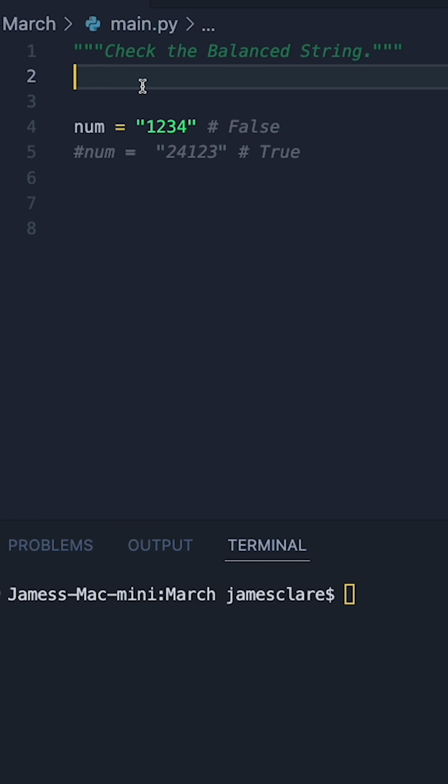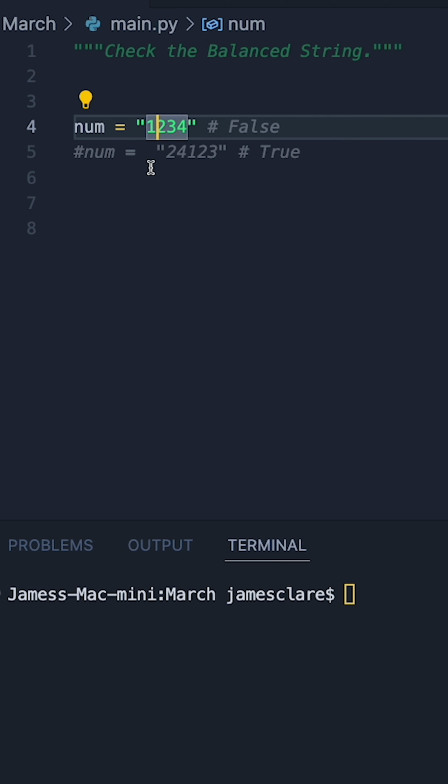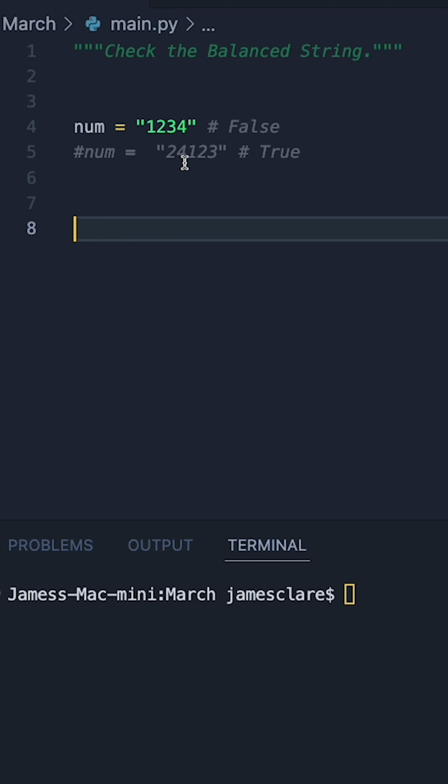This LeetCode question is called check the balanced string, and let's go through a simple solution. We want to check the items at the odd and even indices and compare them. If the totals both match, then the string is considered balanced. So in this case here, we're looking at the numbers 2 and 4, and then comparing those to the numbers 3 and 1. In this case, those totals are going to be 6 and 4, so this will be false, whereas this one here will be true.